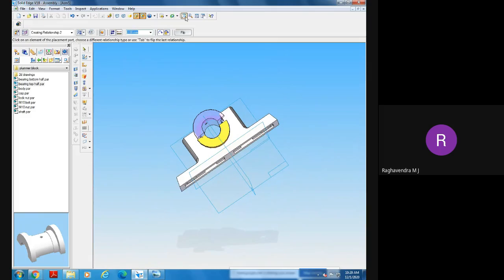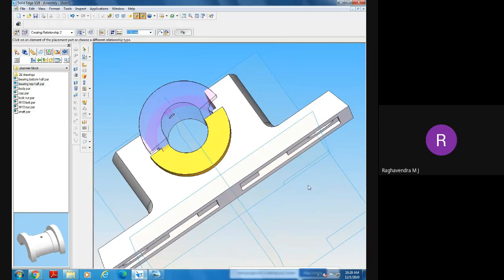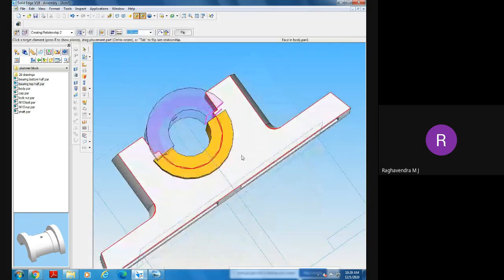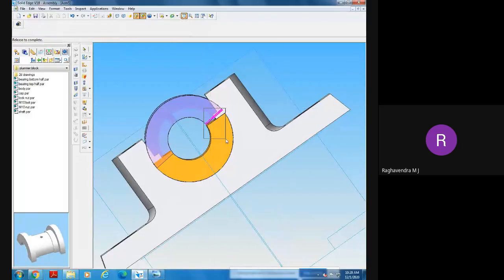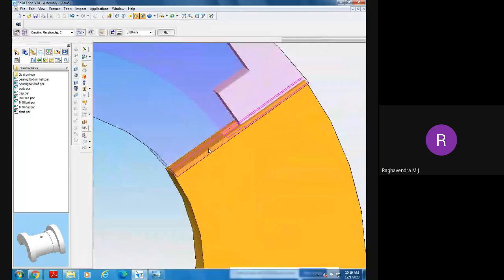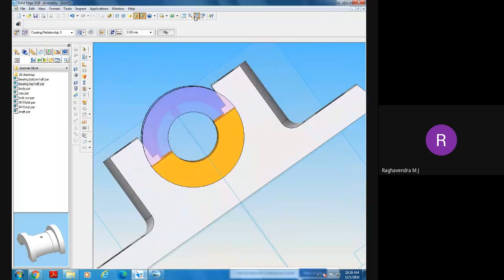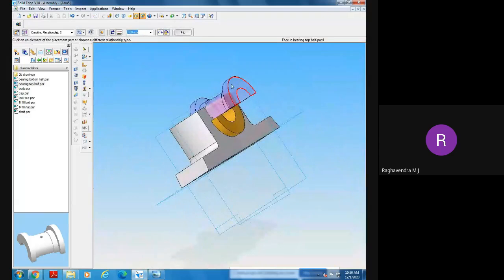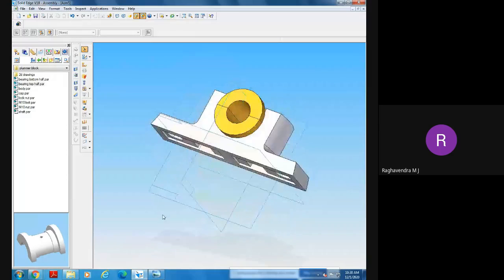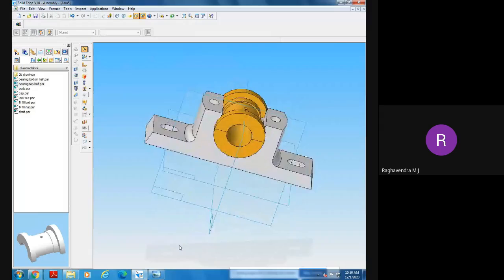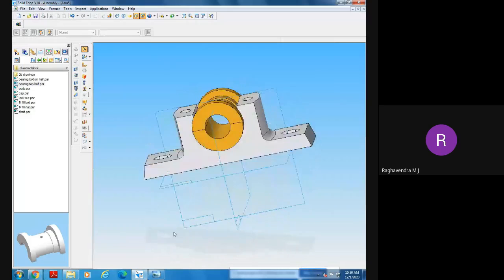Okay. After this, zoom this, and this surface should be made with respect to this one, and this surface should be made with respect to this surface. See here? That's completely assembled. Any doubts here?